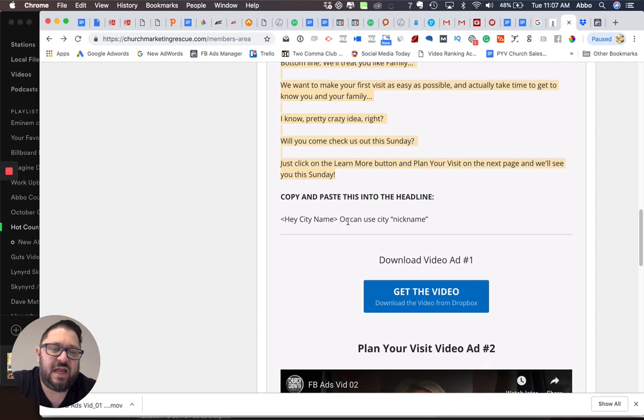So, hey, city name, or you can use a city nickname. What I mean by that is, for Tulsa, people will call it T-Town, right? Most of the people that live here understand that. So if you said, hey, T-Town, not only do people know you mean Tulsa, but around here they also know that you're probably local, because people from outside of Tulsa don't usually call it T-Town.